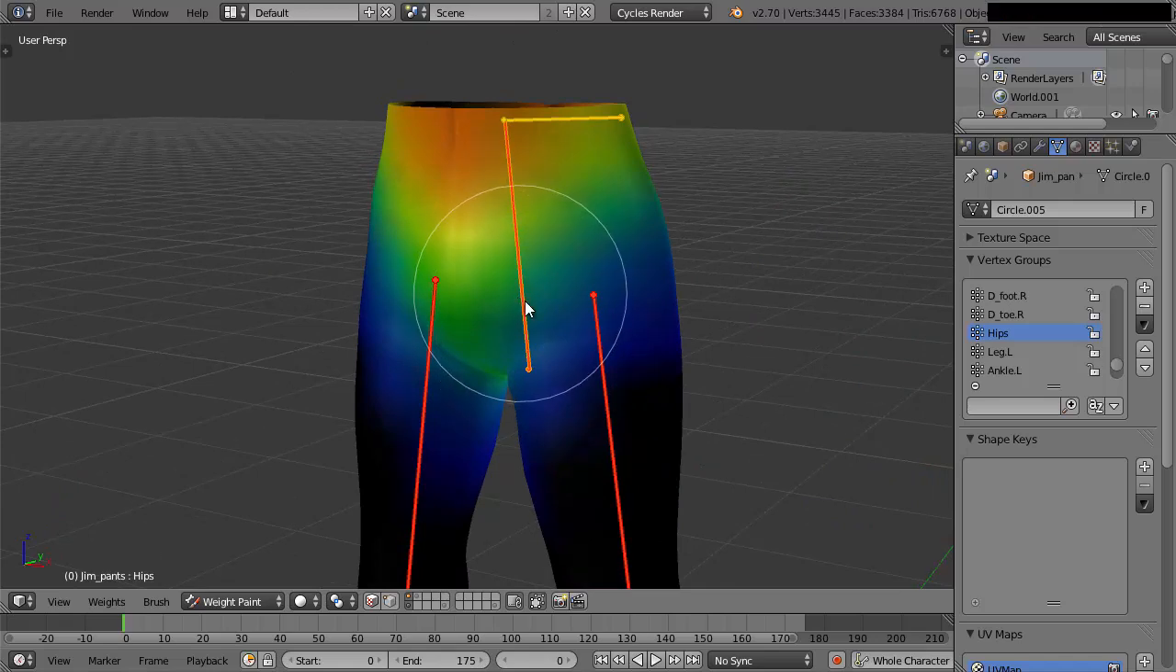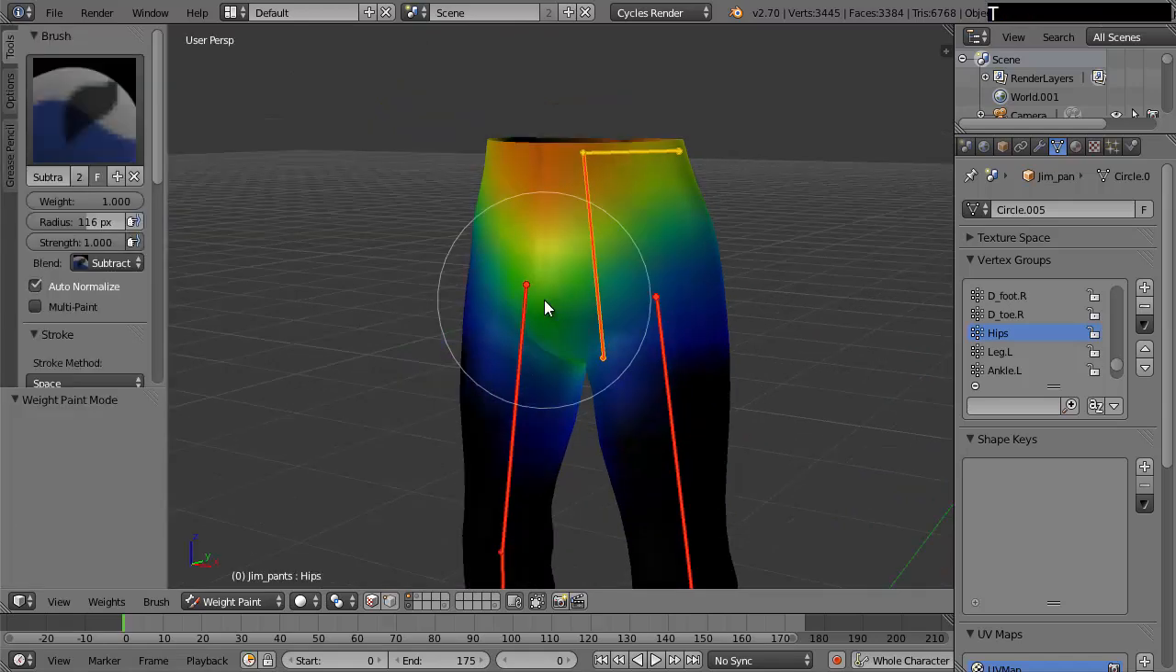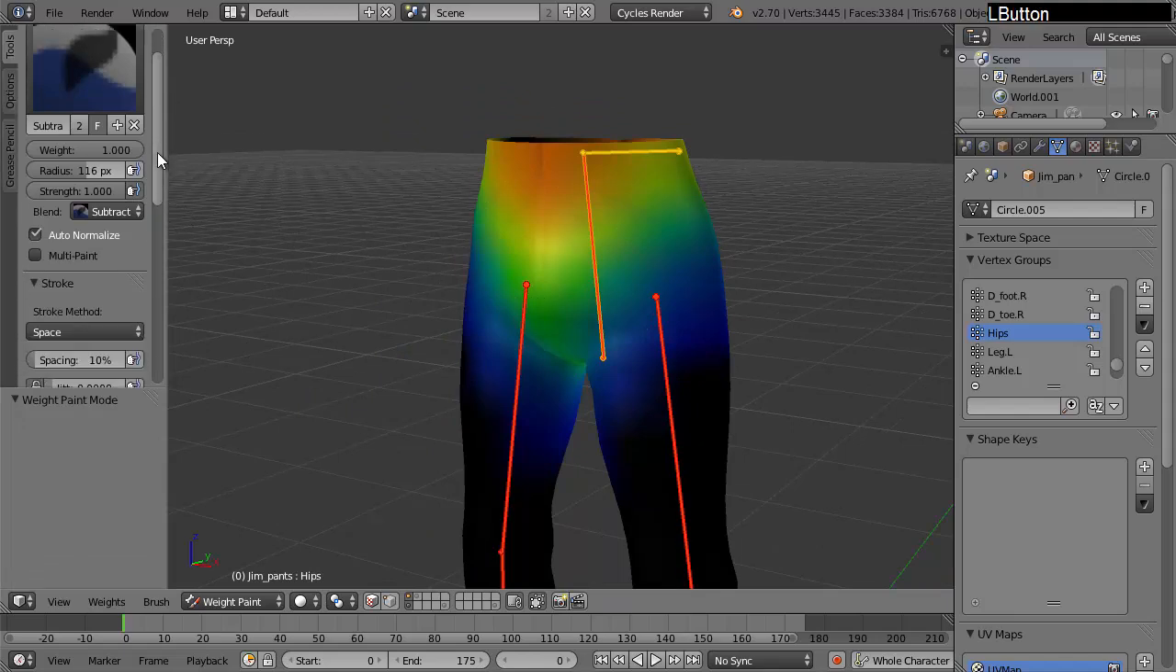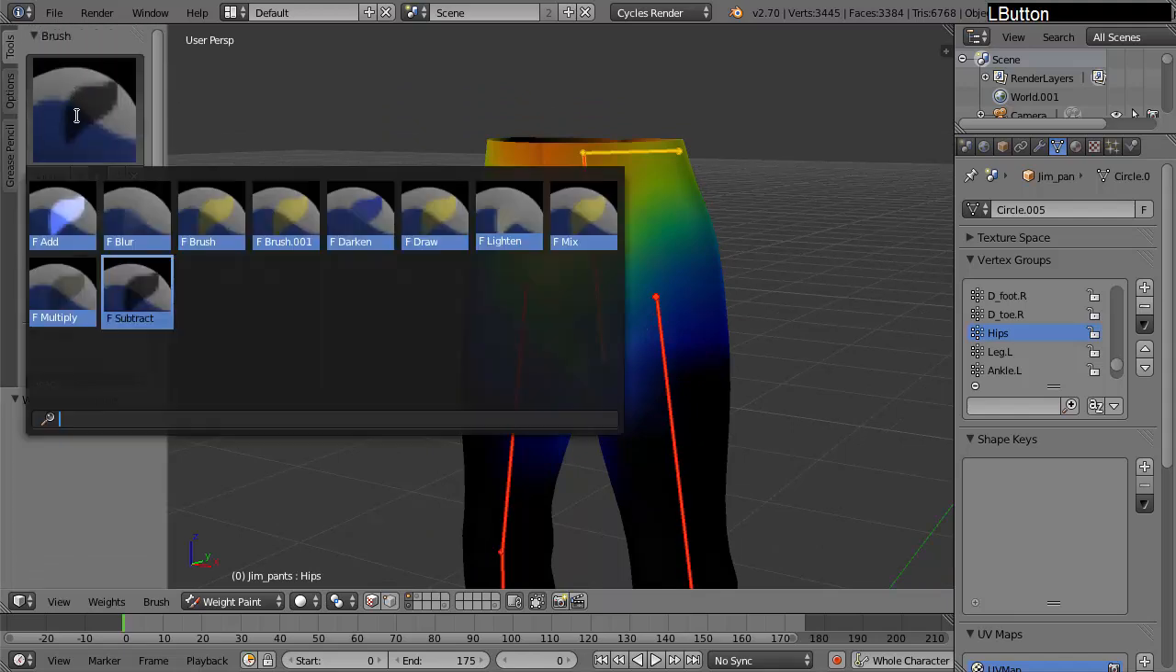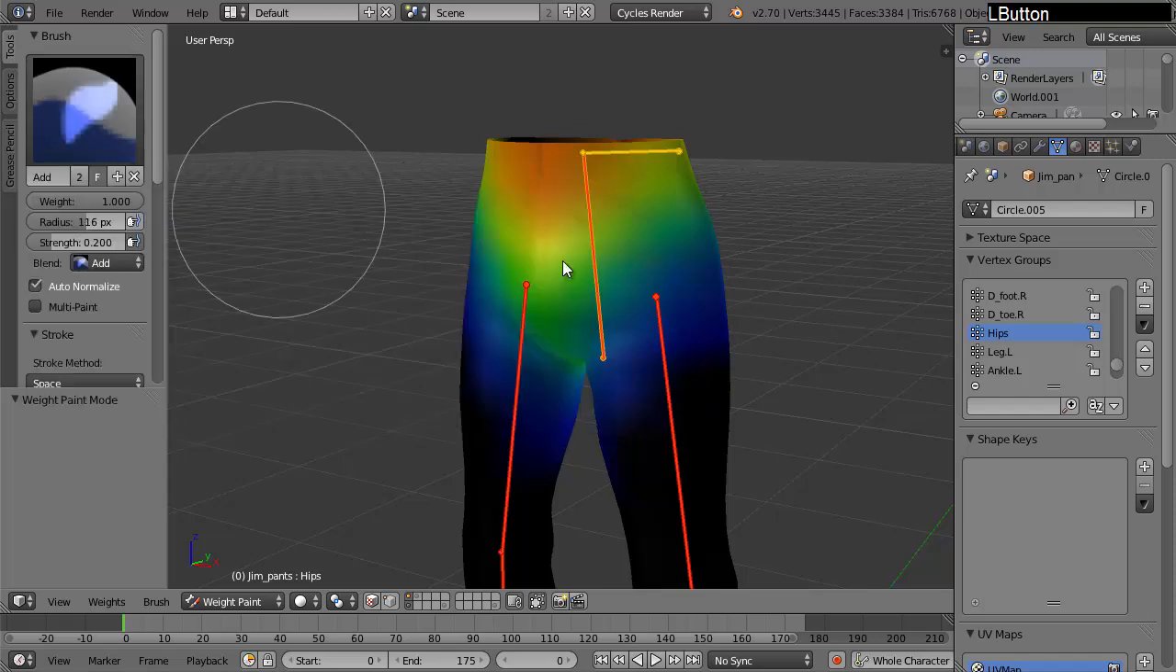One thing I want to do before we start is to press T, and here in the brush options you can see there are different brushes we can use, to add or mix or even to smooth. That is the blur brush. We can blur the weights, and here we can define the weight we want to paint and the radius of the brush. This works exactly as the texture painting.